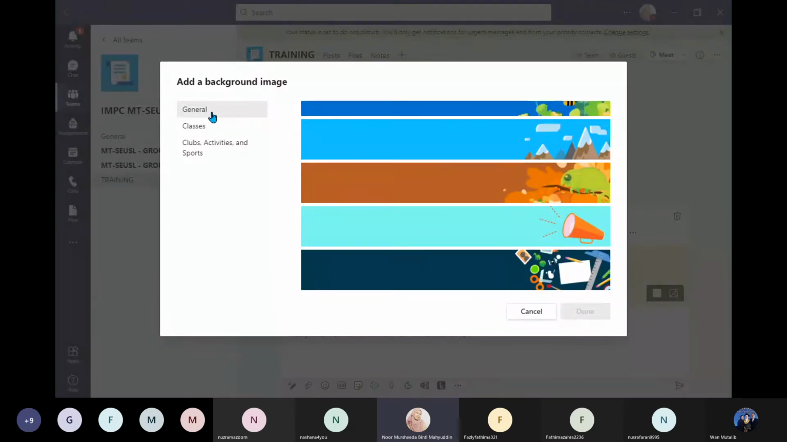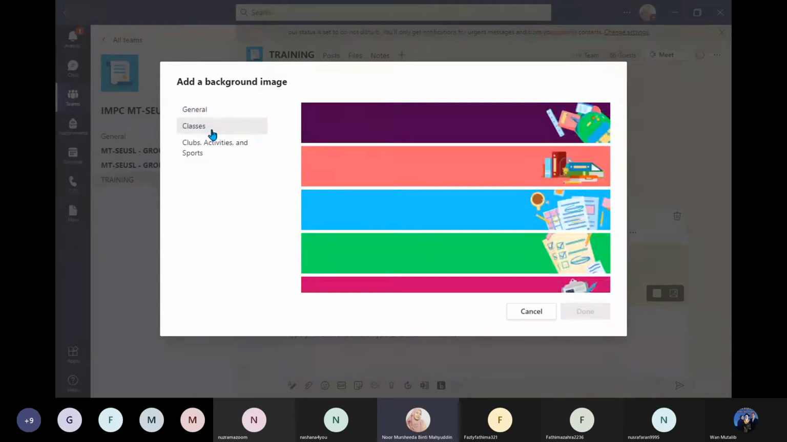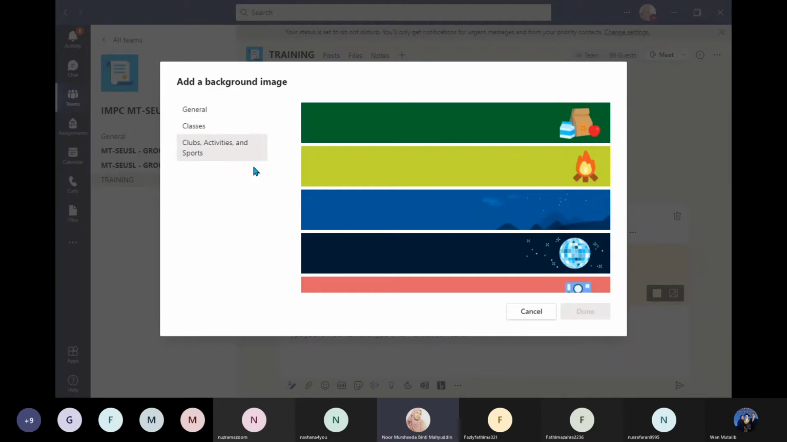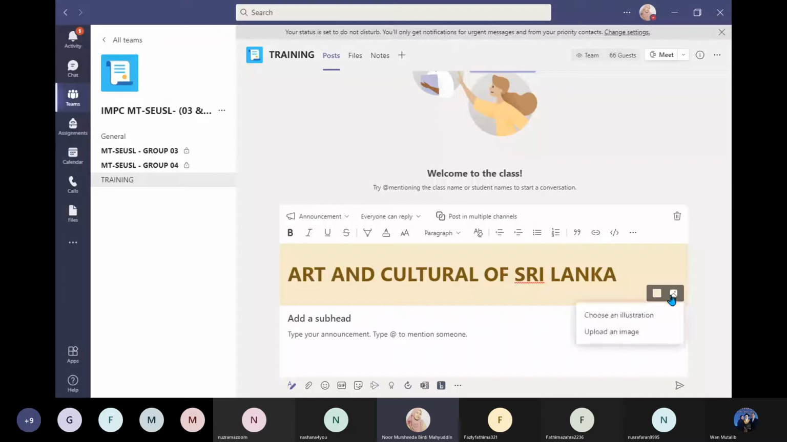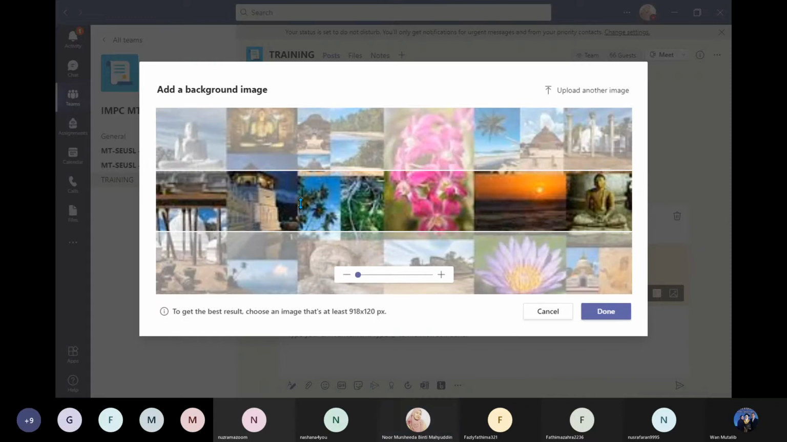You can click at general, you can choose what you want. You can choose at the classes, and also club and activities and sports. Also you can choose to upload an image. So I try to upload. Okay, this is an image capture. I will drag and drop it here.